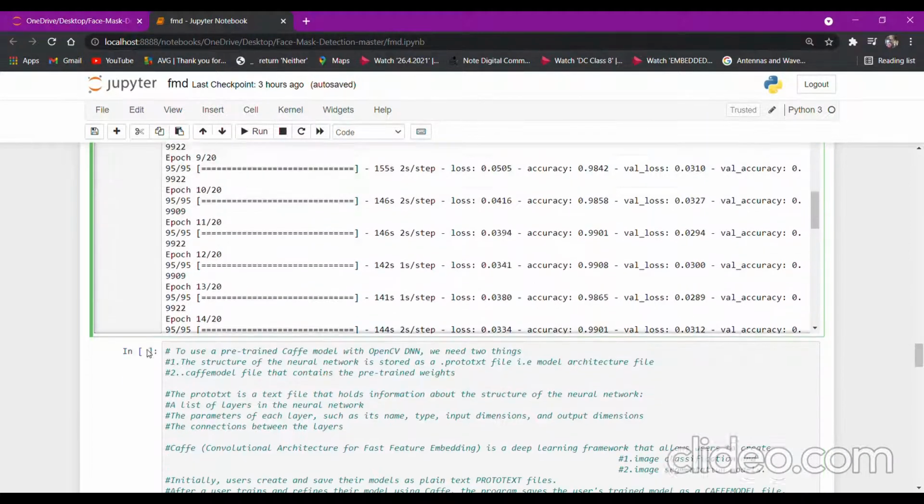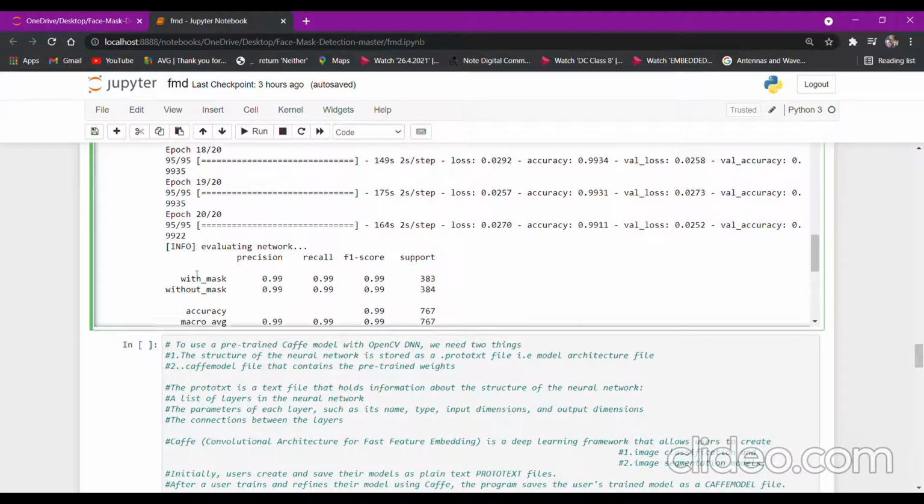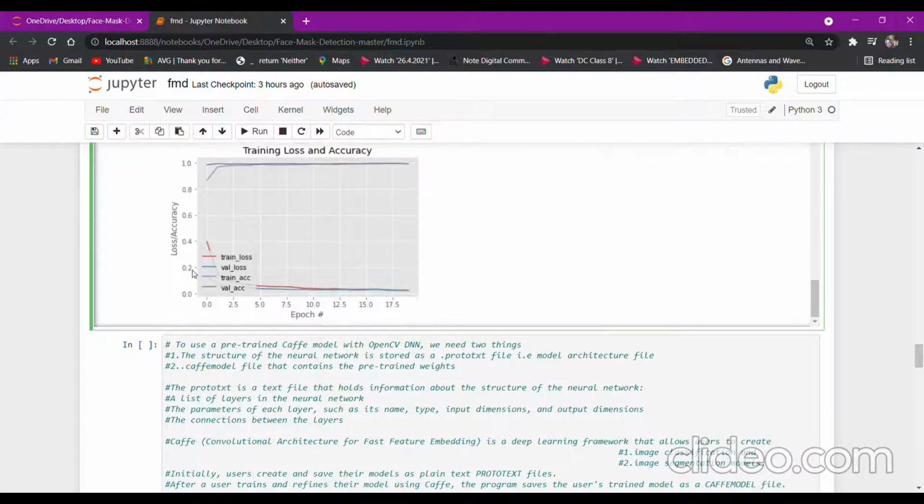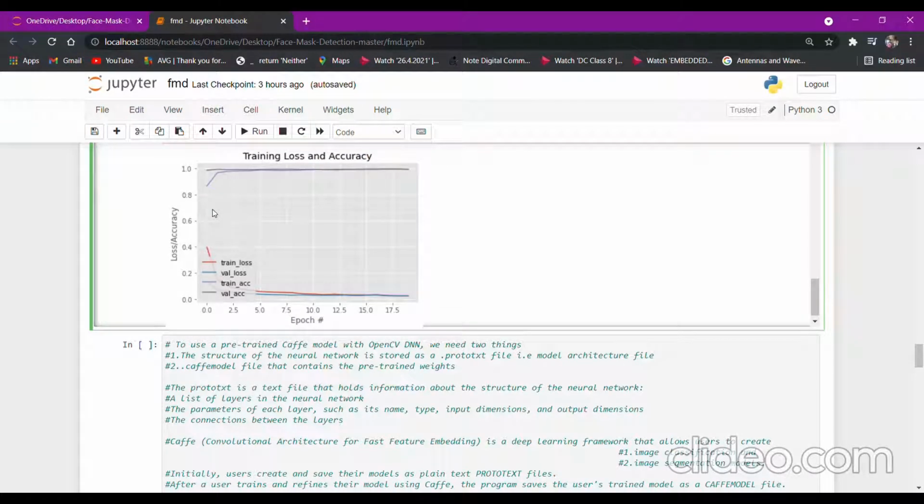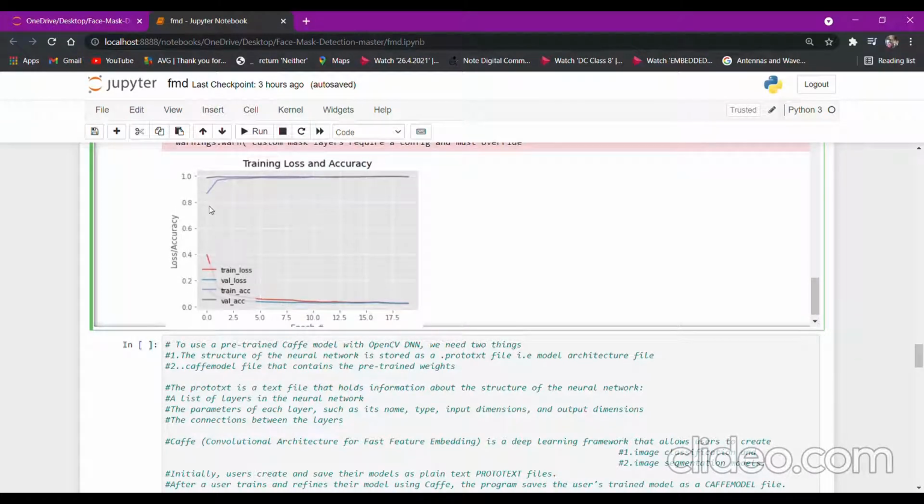I have already trained the model. It had taken me around 1 hour to train the model. So this is the plot which we are able to receive as an output at the end of the execution of the first code, that is once the model is trained.